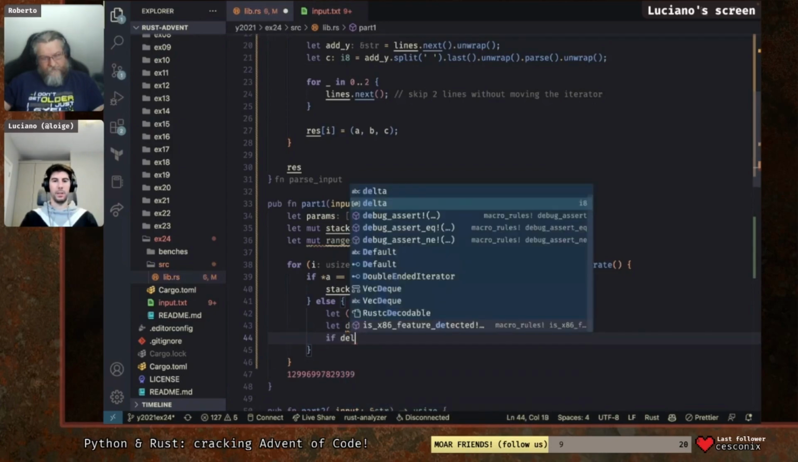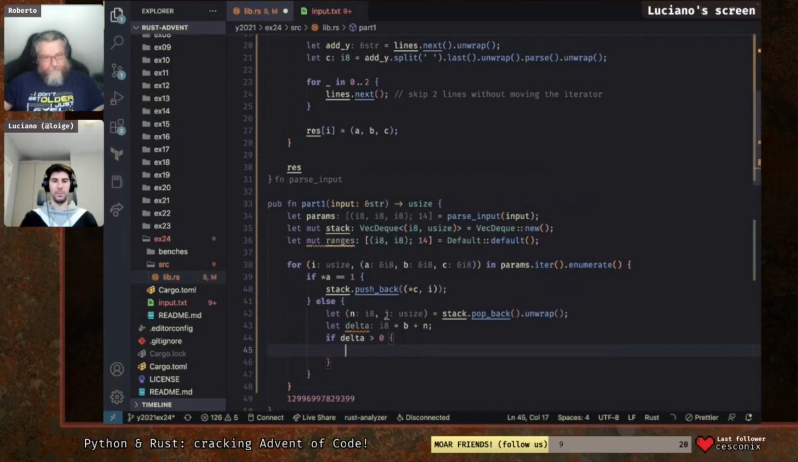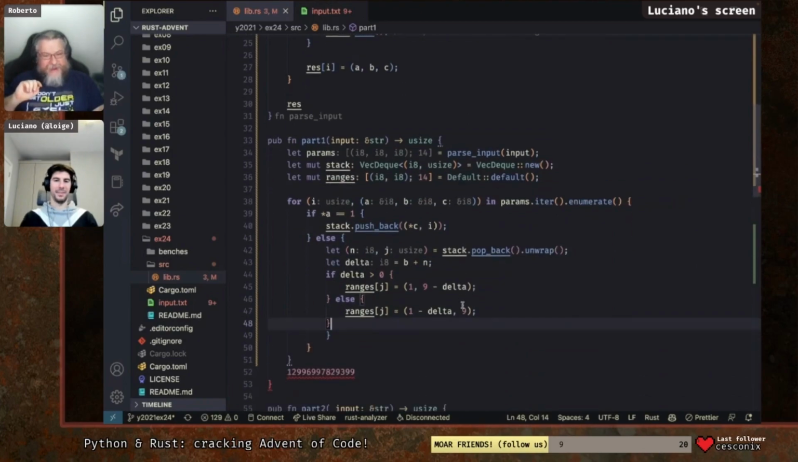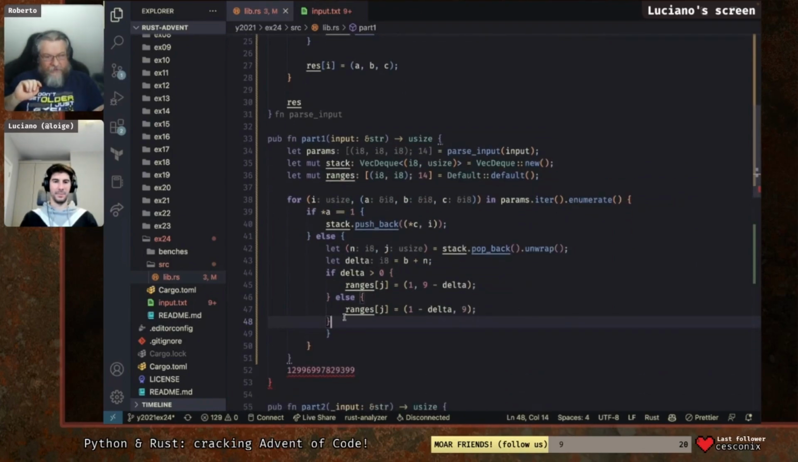Okay, if delta bigger than 0, the ranges of J... almost, not correct, but almost. I have no idea how it's guessing this. But ranges of J is equal to 1, 9 minus delta. Else... Let's see what he is suggesting. Yeah, correct. Okay, now I understood. Smart guy. And after the if else, we have ranges of I.